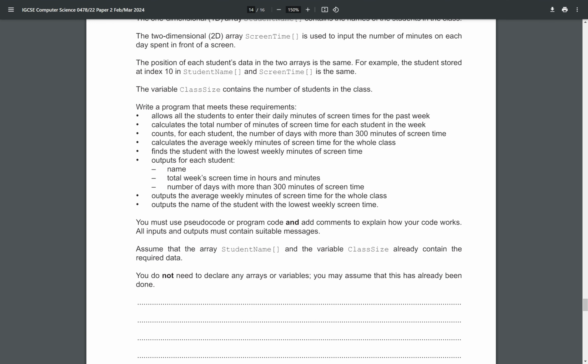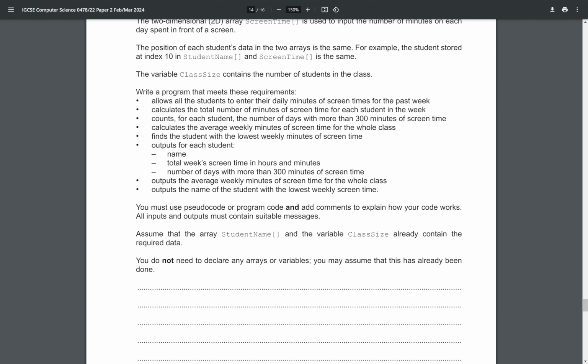Right, the variable class size contains the number of students in a class, and we want to allow the students to enter their daily minutes of screen time for the past week. So basically 7 days. Then calculate the total number of minutes screen time for each student in the week. Count for each student the number of days with more than 300 minutes of screen time. Calculate the average weekly minutes of screen time for the whole class. Find the student with the lowest weekly minutes of screen time.